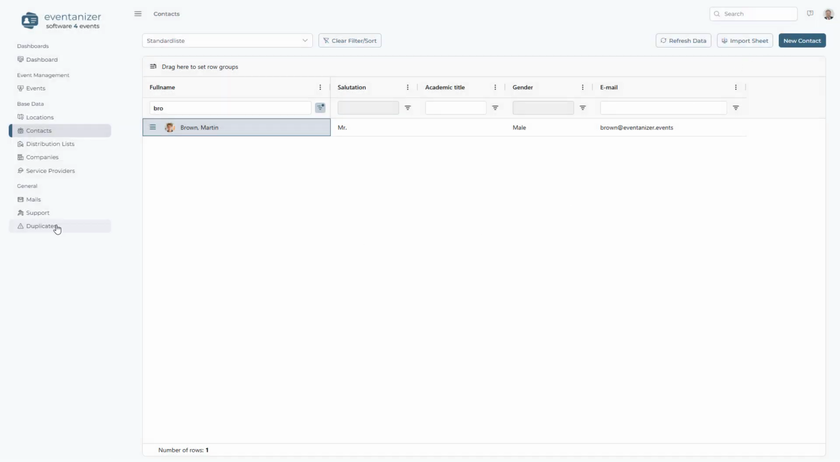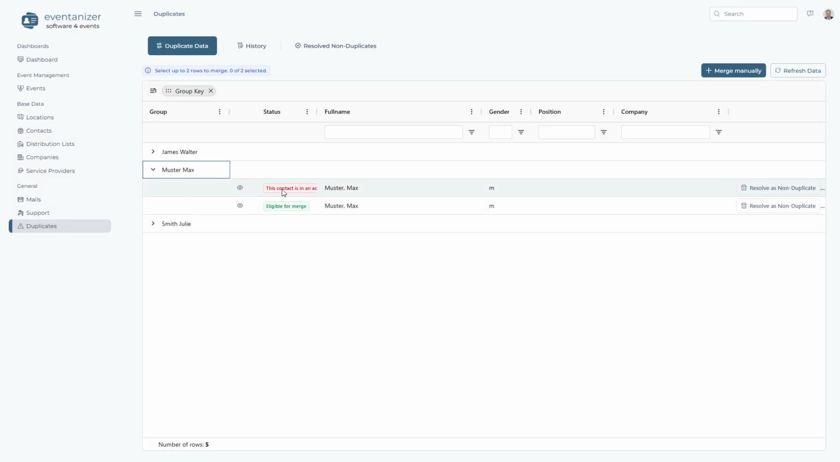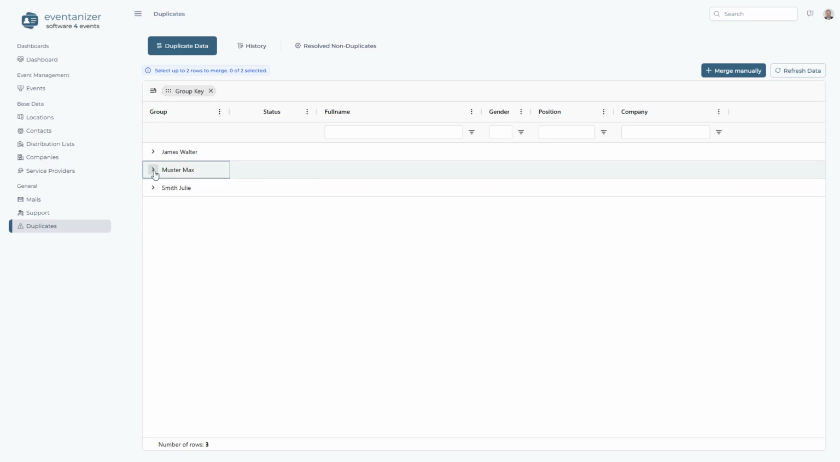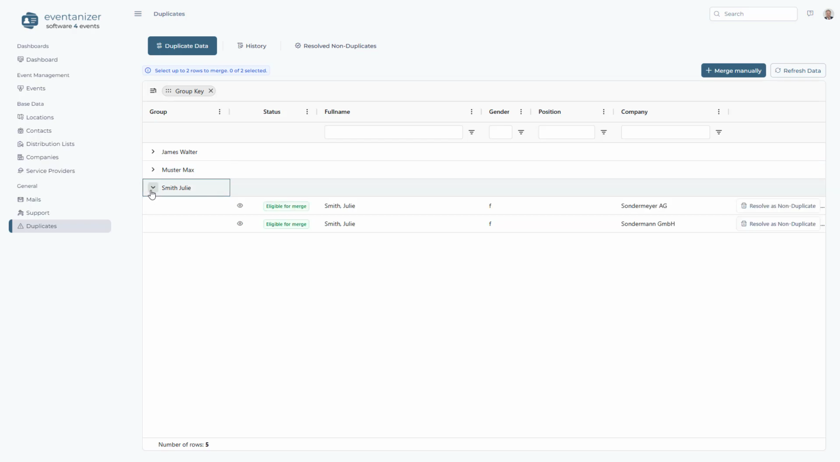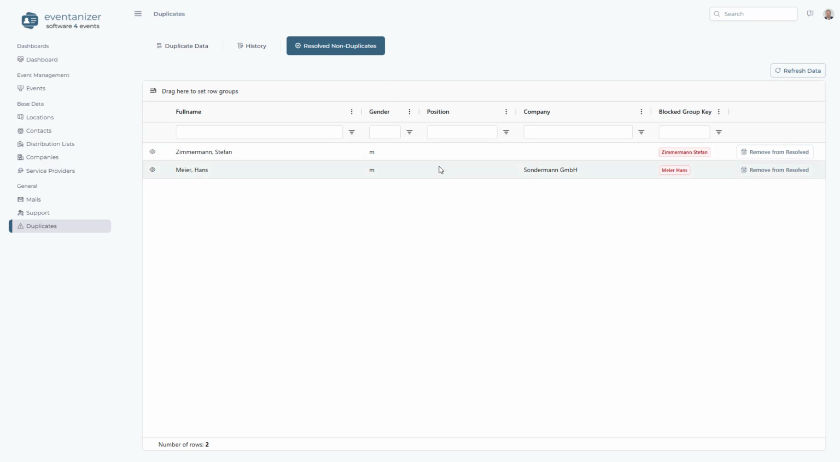If a person on the duplicate list is in an active event, they will be marked with a red status and, as discussed previously, cannot be merged at this time. Sometimes Eventanizer marks a person as a duplicate, even though they are different people with the same name. In this case, you can permanently mark the persons as non-duplicates using the Remove from List button. These persons can then also be found in the Block Duplicates list, from which they can be deleted again if necessary.